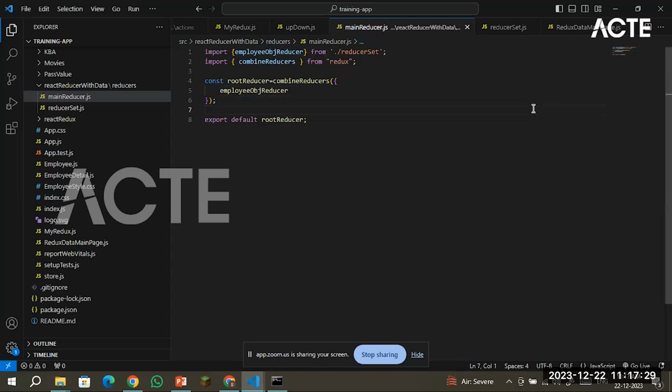Okay, so now I have passed the reducers, or you can use that same name. There is no issue with that. You can use the same name for that. So I'm not using the obj. I am using the employee reducer. So this one is okay.